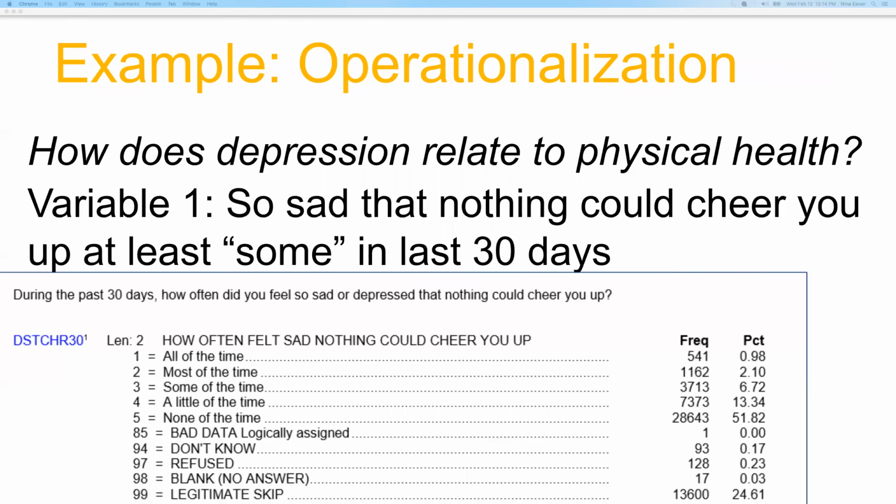So let's try to give an example of that, because that's kind of abstract sounding. Let's imagine that our research question starts out as, how does depression relate to physical wellness? And then we look for data sets and we find a variable that measures how often a respondent was sad, so sad that nothing could cheer them up. And we decide that that will work for our operational definition of depression. I'm not necessarily saying that's the right variable for all situations, but let's assume that we decide that it works for us in this situation.